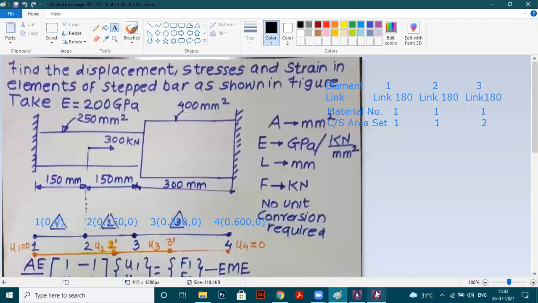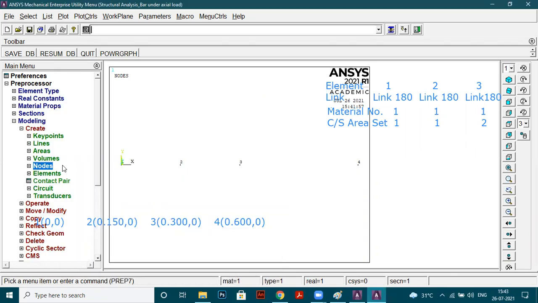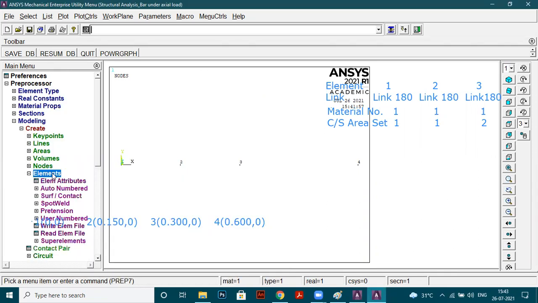You can see how we have connected point number 1 and point number 2 with an element, point number 2 and point number 3 with an element. We will come back to this. I'll go to elements. Before connecting the elements, we need to set their properties. I will start with element number 1, which has to be between node 1 and node 2.